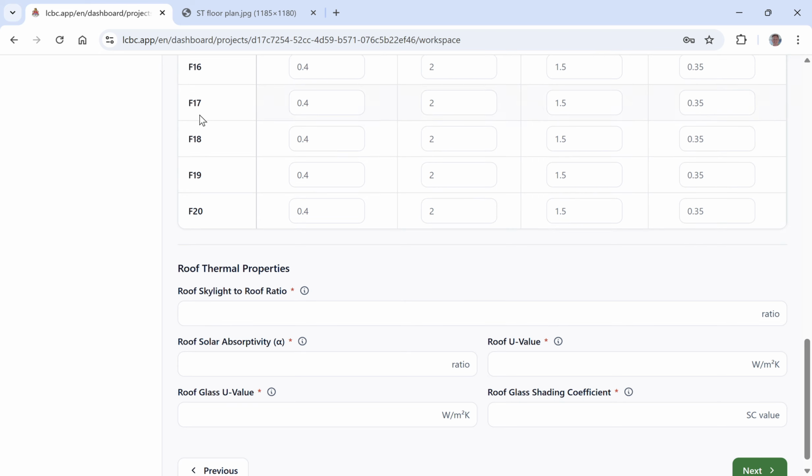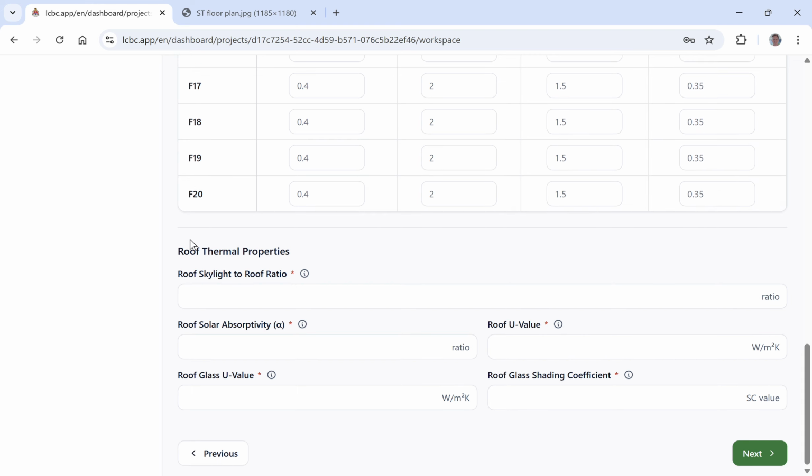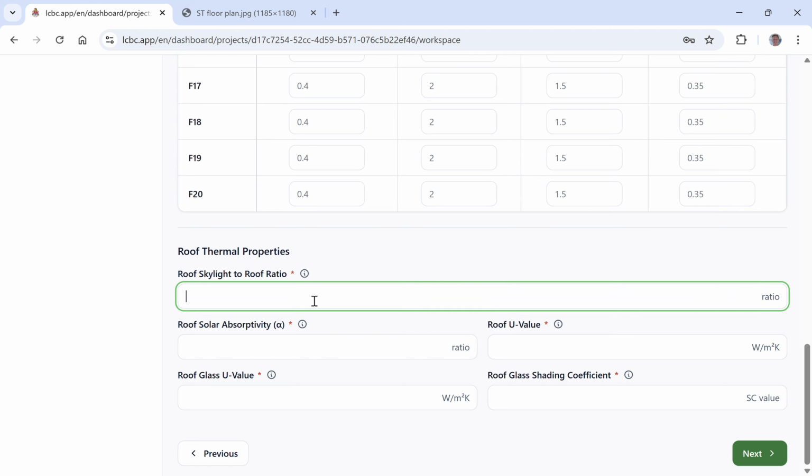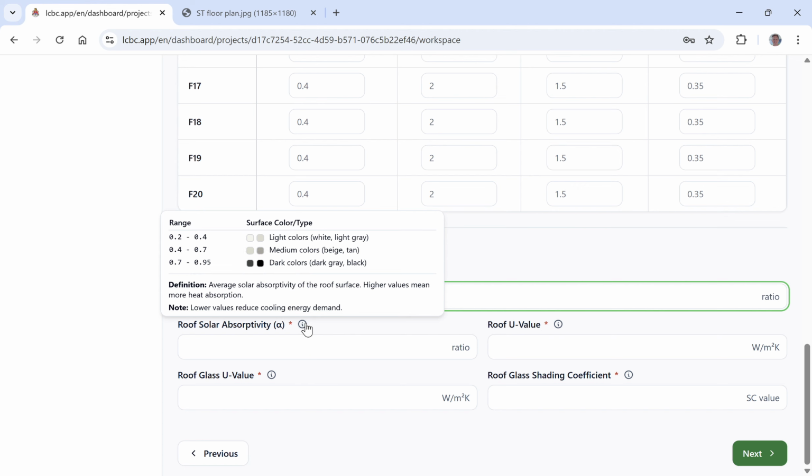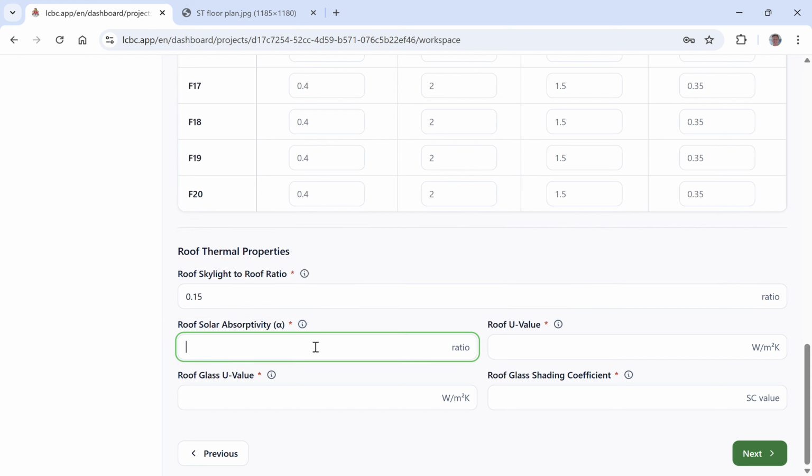After you have filled in all those values, we go to the thermal properties of the roof skylight. And here we want to know how big a ratio of the roof is taken up by a skylight. So in this case, we have a skylight that takes up 15% of the roof area. So that's 0.15 as a ratio. We also want to know the roof. Is it a light color or dark color roof? How much of the sun is being reflected?